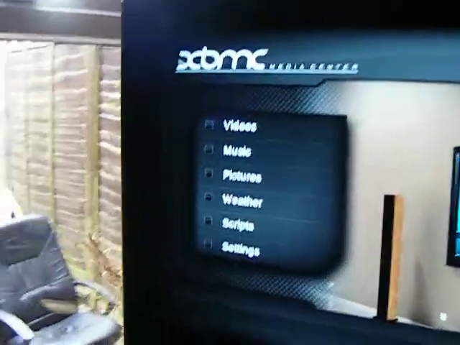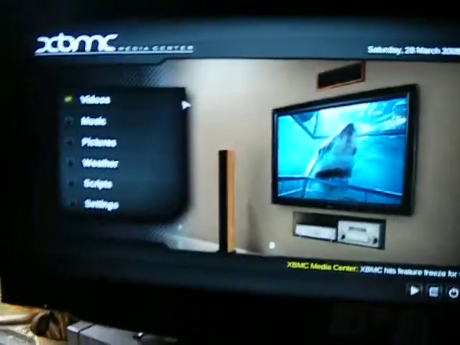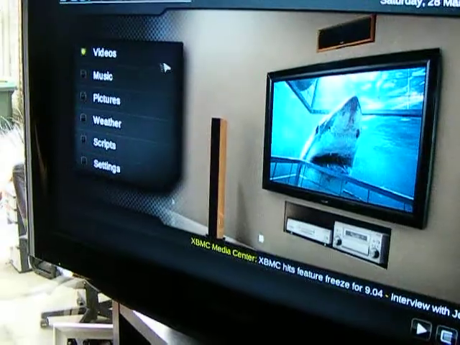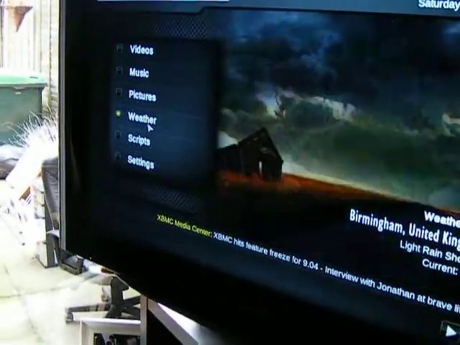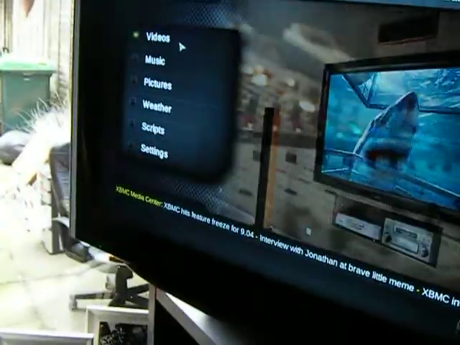Now I've just come a little bit closer here, so we've gone into the Xbox Media Center and you've got your various different sections there. You've got videos, and you've got music, pictures, weather, scripts and settings. So we go back to videos at the top.